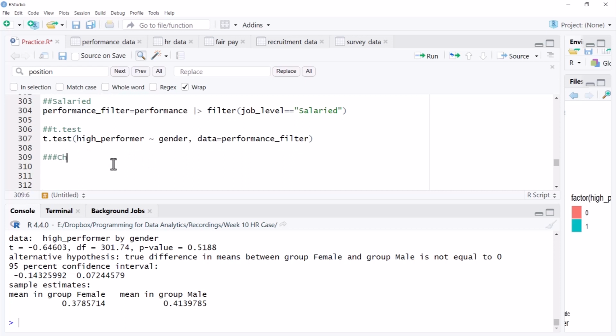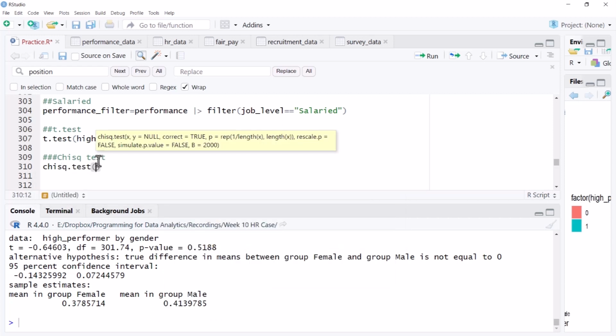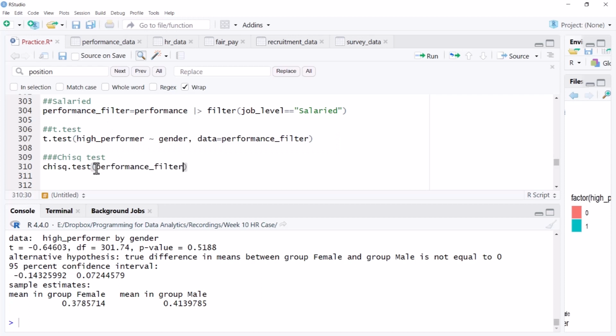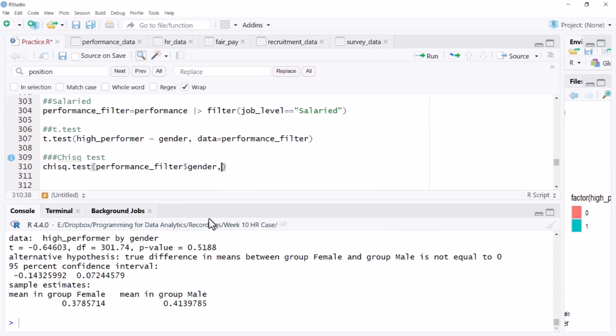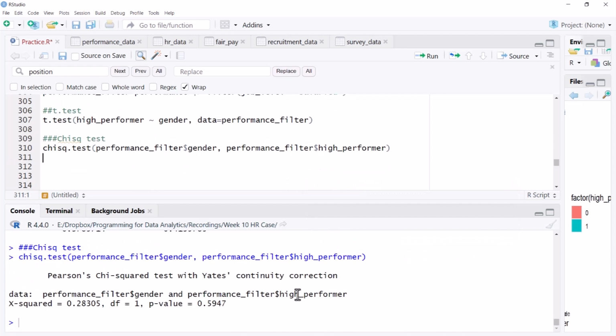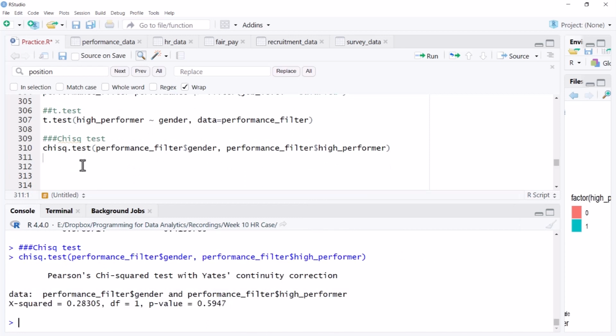We can also apply our chi-square test. For this chi-square test, I need to use the performance filter object dollar gender, because we have to see the cross across gender, and our object is high performance. So let's see. Yep, no difference. So we can see there's no significant difference as per this test also.